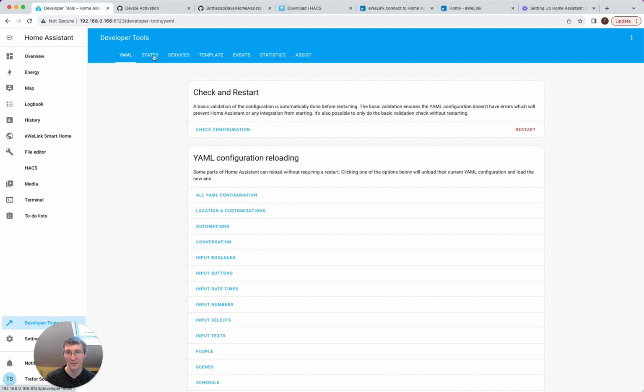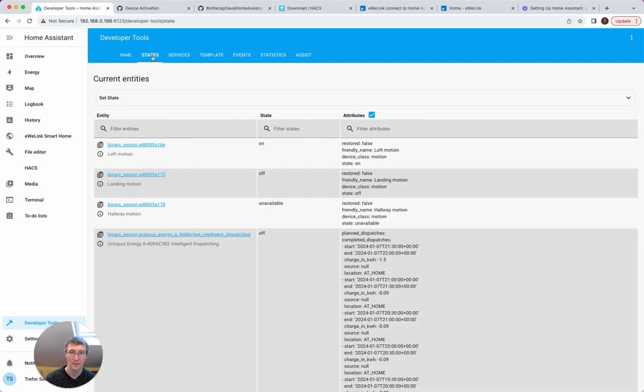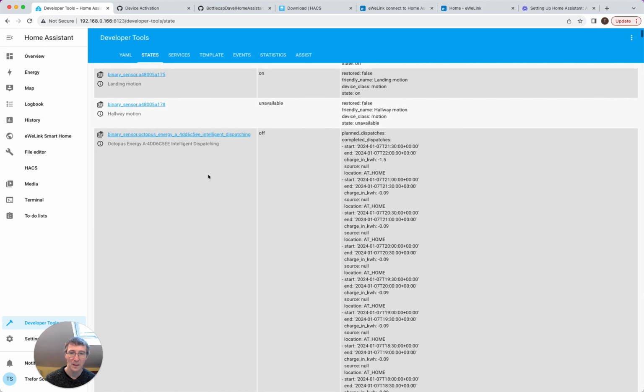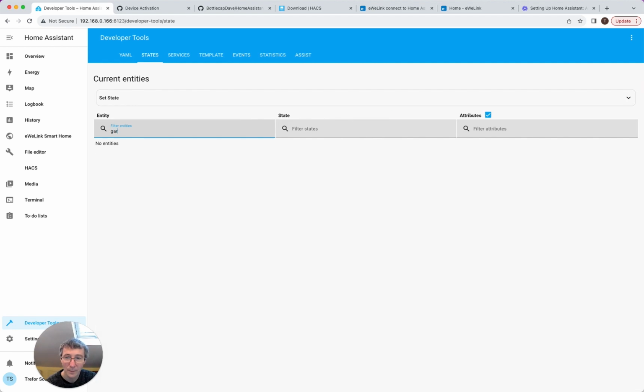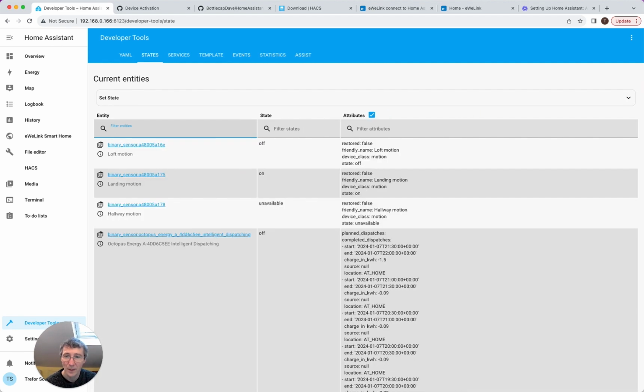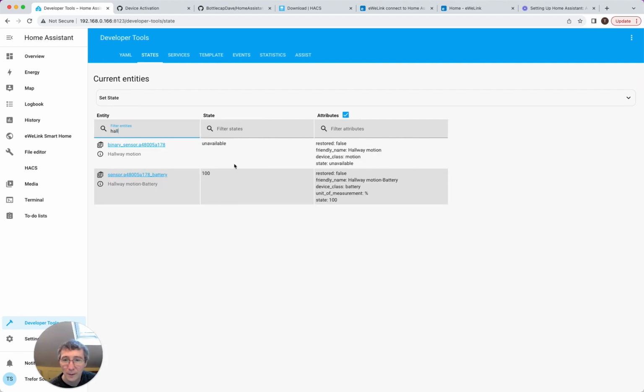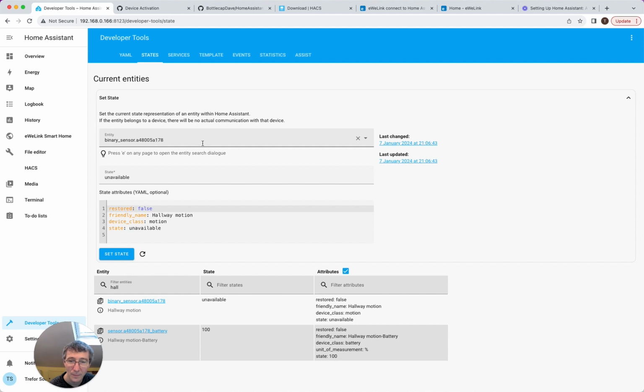One thing that's quite useful is this developer tools. If you go to states, you can see all the different states, the different sensors in the whole of HomeAssistant. And you can scan through there, or you can search for things. So for example, I search for garage. So if I search for hallway, for example, I can see this one's showing unavailable at the moment. But you can see the different sensors and their states, etc.